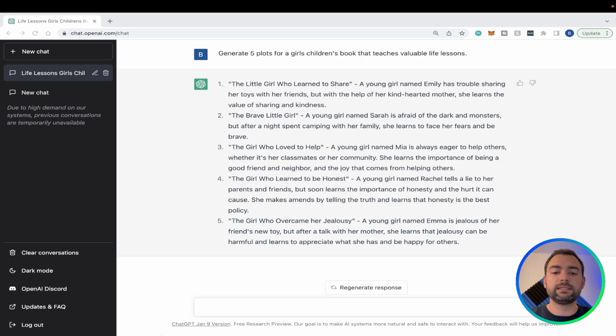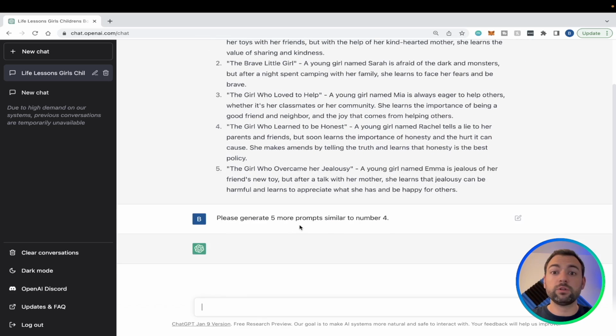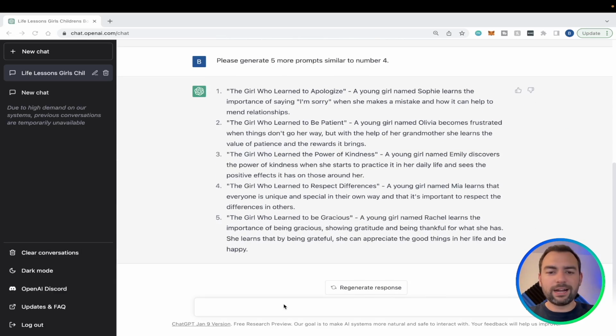So what I could tell it is say, hey, I really like number 4. It is important to be honest. So I want you to make 5 more prompts that are similar to this. So what we'll do is go ahead and start that and see what results it gives us. I think this is awesome. ChatGPT just came up with 5 more plots that are super similar to number 4.